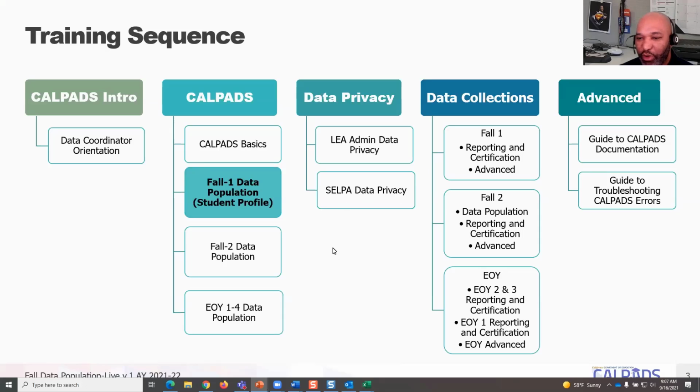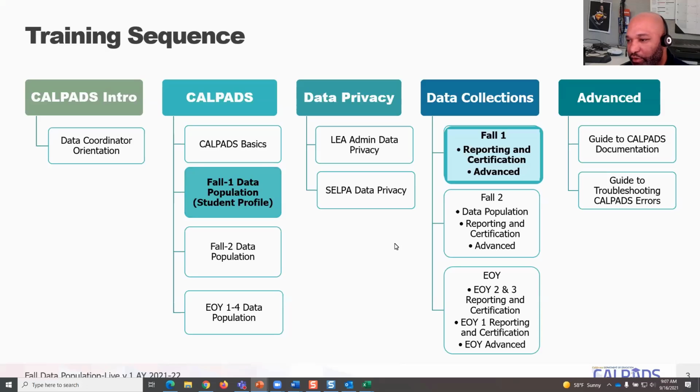Once we do the Fall 1 data population, the next set of trainings, which Advance has already started, is for the experienced users. But next Thursday, Kyra and I present the first reporting and certification. And so the data that you're populating into CALPADS from your student information systems now will be captured in reports, and we talk about the process of that and how to review those reports and the key data points in Fall 1 reporting and certification.